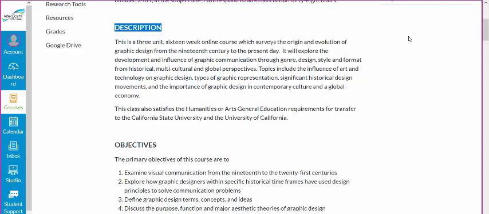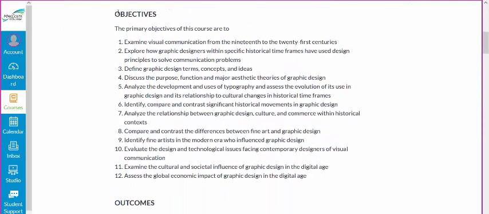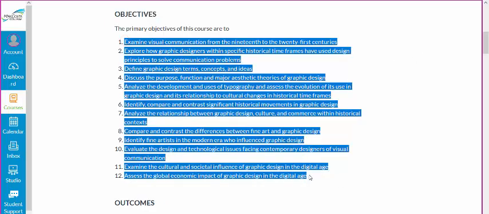Here are some of the objectives of this course, which include examining visual communication from the 19th to the 21st century, identifying, comparing, and contrasting significant historical movements in graphic design. And there are 10 or 12 objectives, and I know that if you follow along and complete the assignments that you will learn all of those.